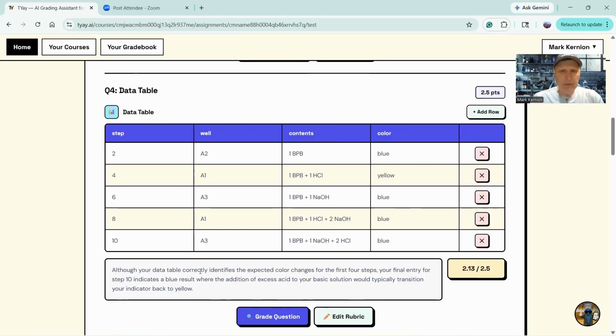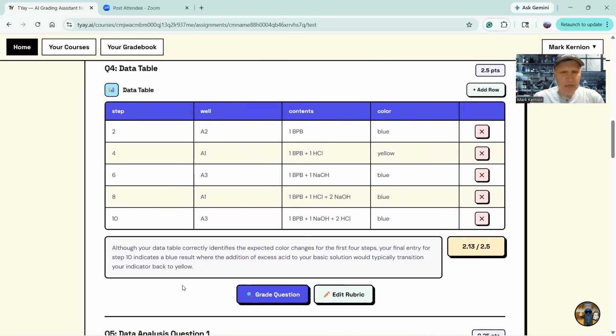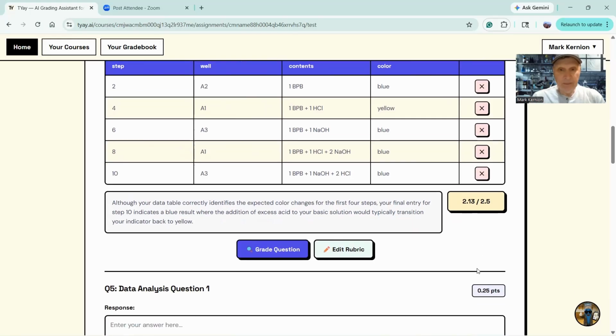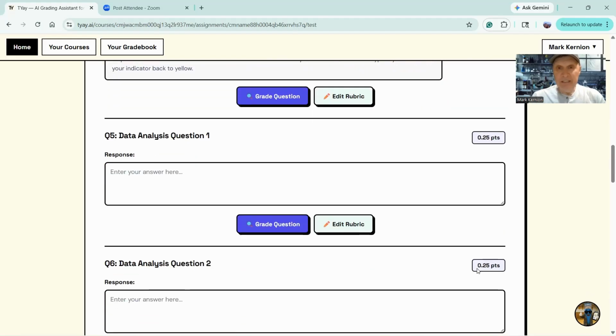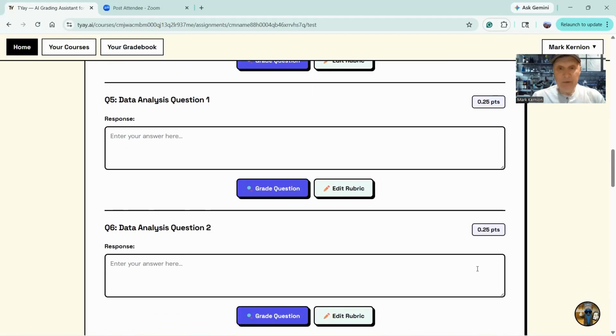So you can see here that the response gets returned: although your data table correctly identifies the expected color changes for the first 4 steps, your final entry for step 10 indicates a blue result, where the addition of excess acid to your basic solution would typically transition your indicator back to yellow. So it took some points off. It only gave it 2.13 out of 2.5, which I think would be a reasonable value to give it based on the expectations and the rubric that was written. If you think things should be changed, then you could edit the rubric part for that question.